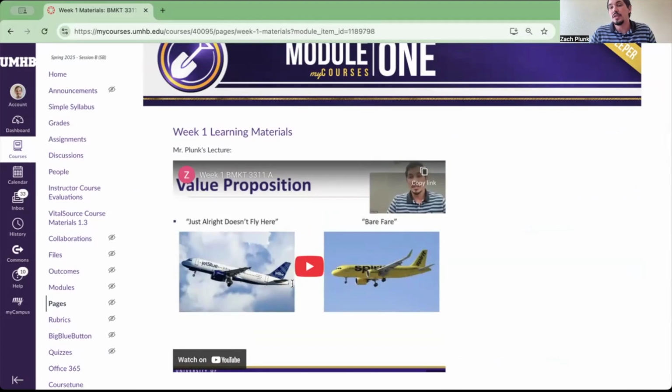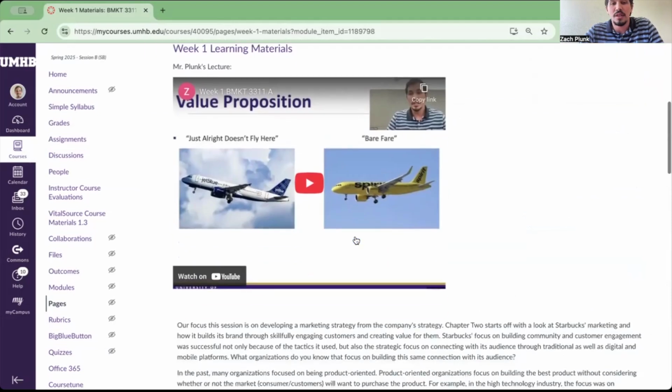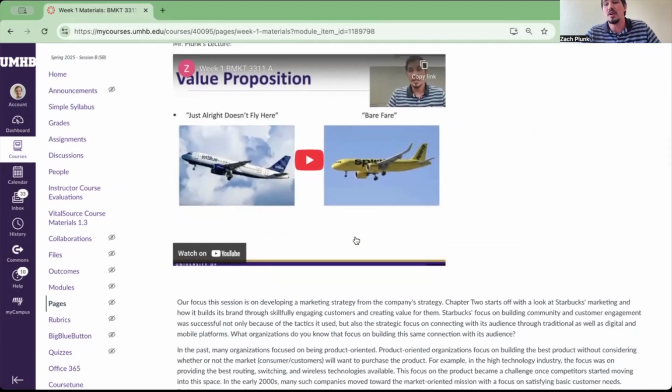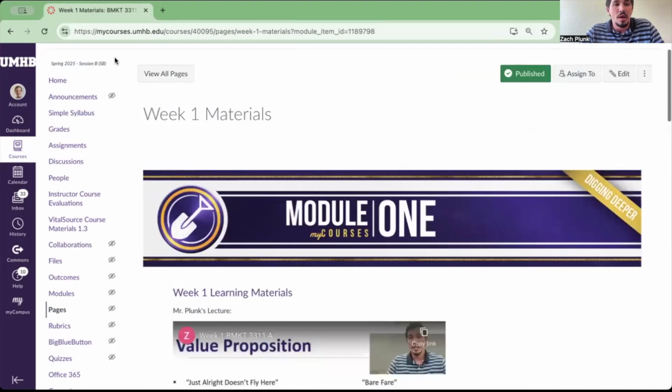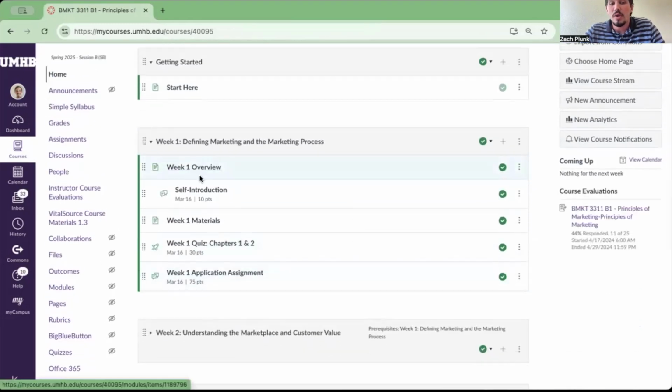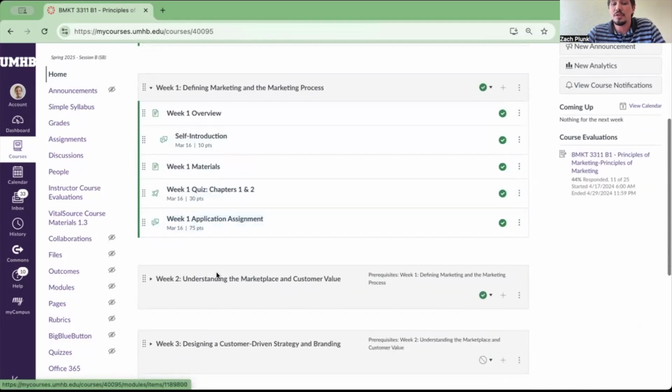Okay, so you not only need to be reading your textbook, you also need to be looking over these supplemental materials, because these are the things that I feel like they haven't done very well, or things that you need on top of it. Okay, so we have our week one overview. We have our introduction, we have the materials, and then these are your two assignments. So typically you'll have one quiz and one application assignment.